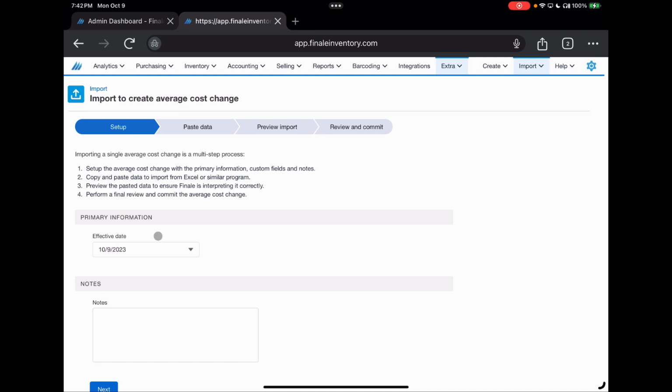When you're going through your onboarding process, Finale recommends that you backdate the effective date for your average cost change to be before any stock enters your system. This way, inventory enters your system with an initial cost level, ensuring your cost information is accurate from the beginning of your account.